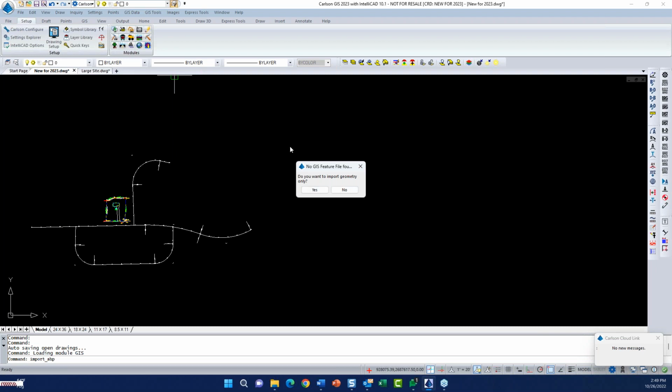So previously we had the GIS data setup where you had to go and create a database file to be able to use the program. Well, if you're not importing data, you really don't need a database or a GIS feature file. So those two files really are moot if you're just going to use the geometry only. So we now save that step.